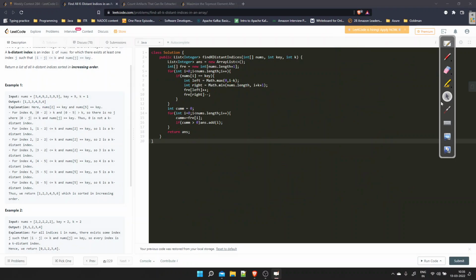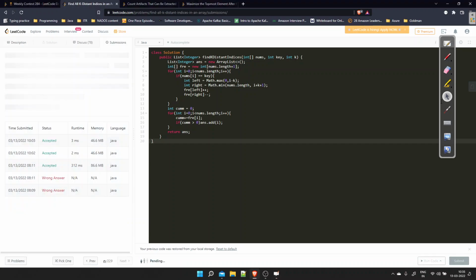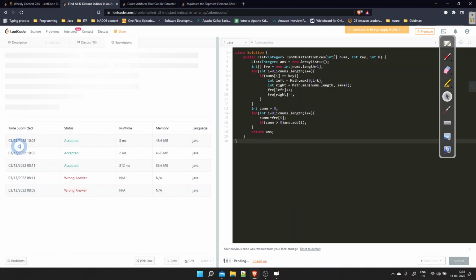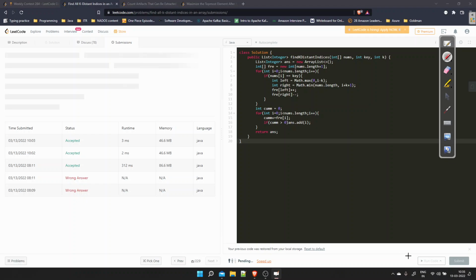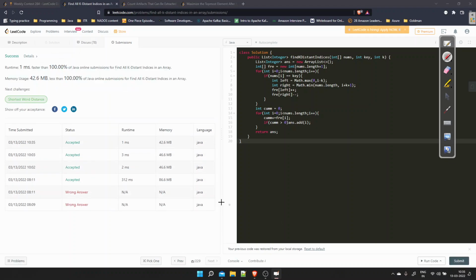Let me try to submit this and see what happens. Okay, it is pending. Yeah, the code got submitted, and here it is. If you see this 312, I had used the set one. After that I realized we can do it using space complexity as well. So that way you can optimize this particular solution and move ahead with this.